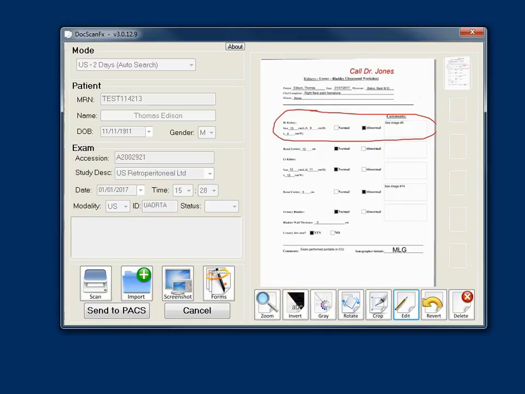Forms are perfect for performing portable exams too. Just deploy DocScanFx to computers near where your techs perform the portable procedures. Then they can remotely fill out a form or create a virtual requisition instead of returning to the department and scanning in paperwork.